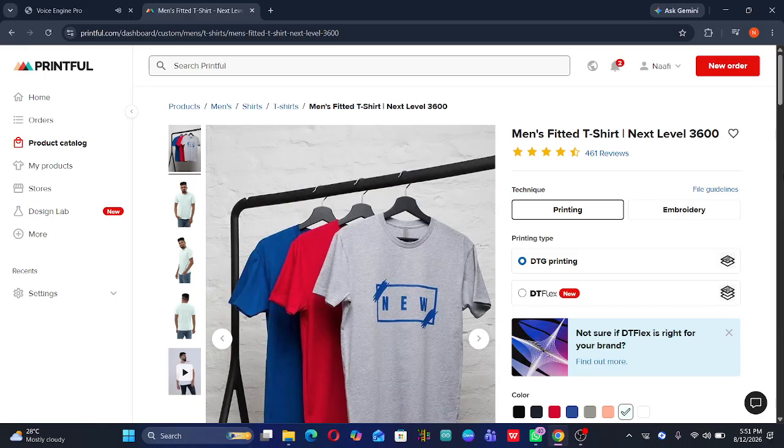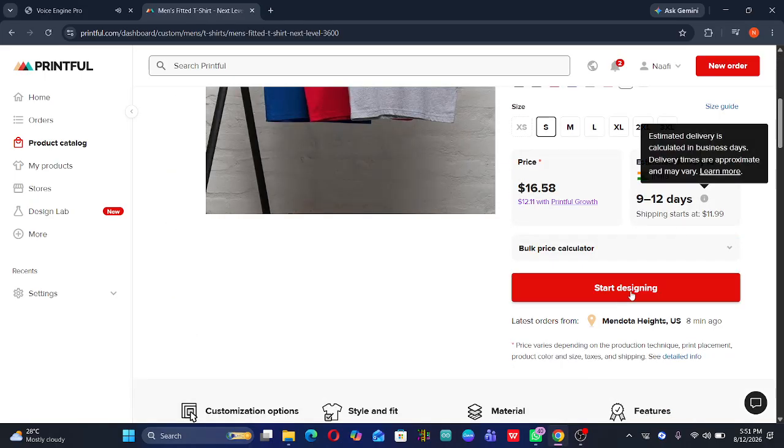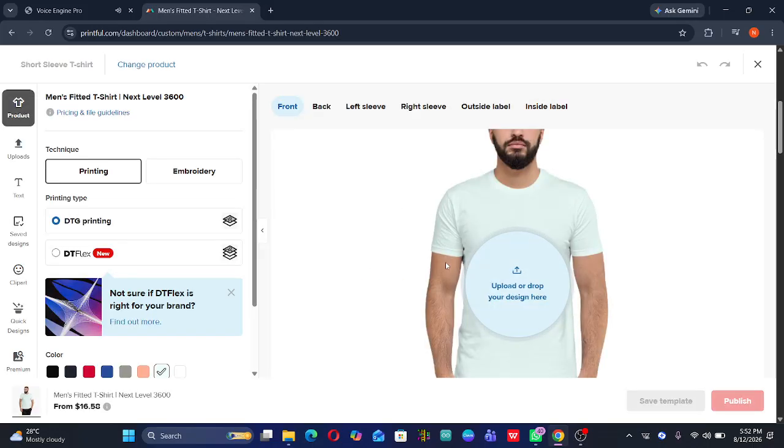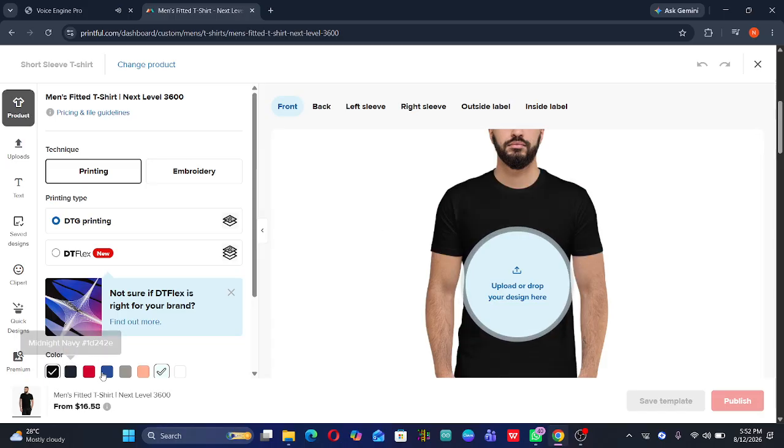After selecting the t-shirt you want to customize, click on the Start Designing button. From here, you'll be presented with a variety of options. The first thing you'll notice is a palette of available colors and sizes. Choose a color that you think would work well with your design. Keep your target audience in mind. Different colors appeal to different people.